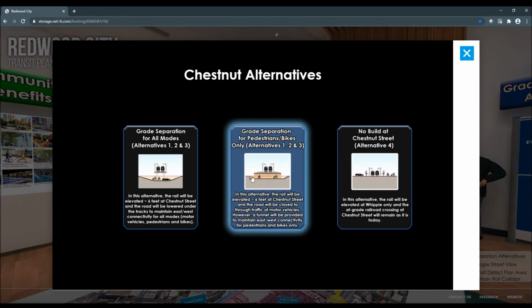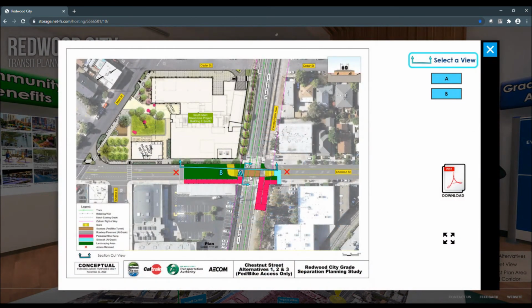The second icon takes you to an exhibit that shows a grade separation of Chestnut for pedestrians and bikes only. This concept was developed to provide the city an option for closing Chestnut to motor vehicles and thus minimizing impacts to properties. A traffic analysis is currently being performed to determine the impacts of that closure. Just like on the previous example, this concept is the same for alternatives 1, 2, and 3 because the rail alignment and elevation are virtually the same for all three.